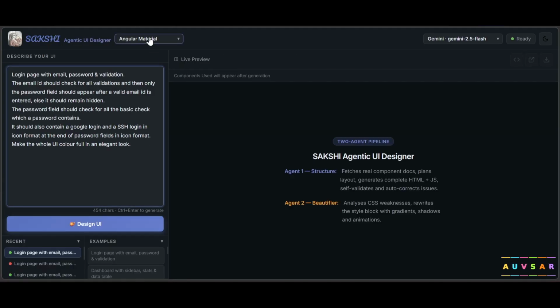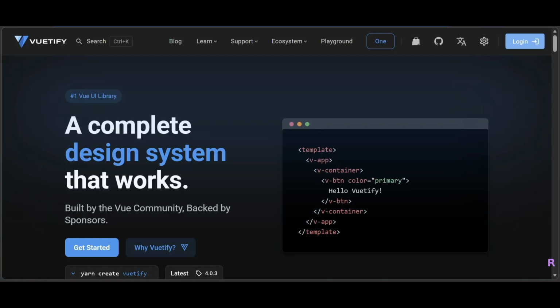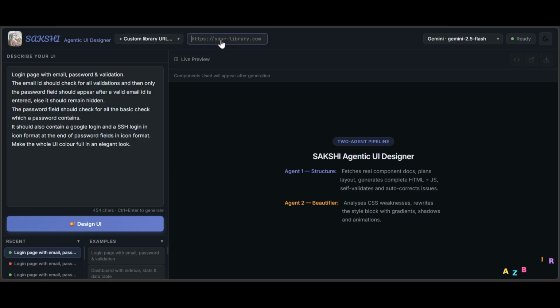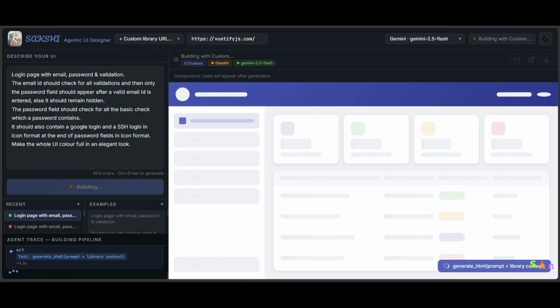Same prompt, change one thing. Switch the library to Vuetify, custom library use. This is the point of the live doc scraper. SAKSHI doesn't have one fixed opinion about what a login page should look like. It inherits the opinion of whichever library you chose.